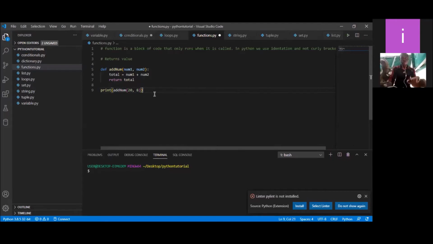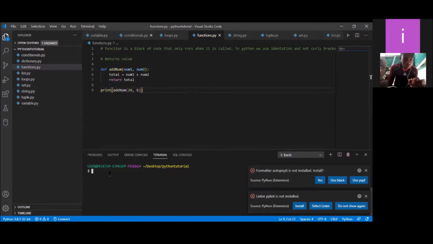Once you enclose this in a print, you press Control S to save, then you come down here and run. How do we run, class? Python what? Python functions.py. Then I press the enter key. Then it should run. Can you see 28? Can everybody see 28?